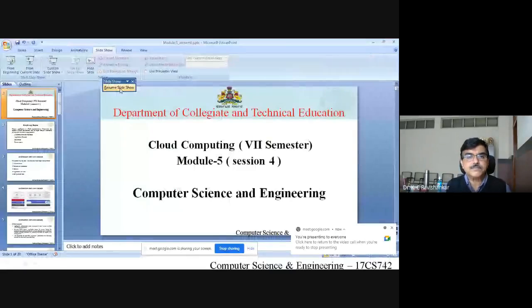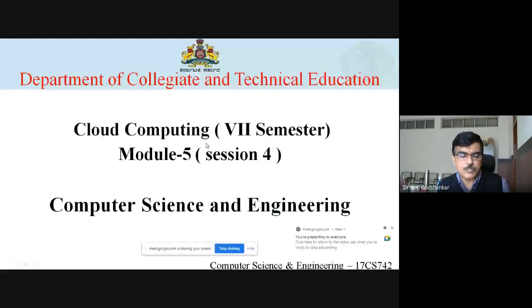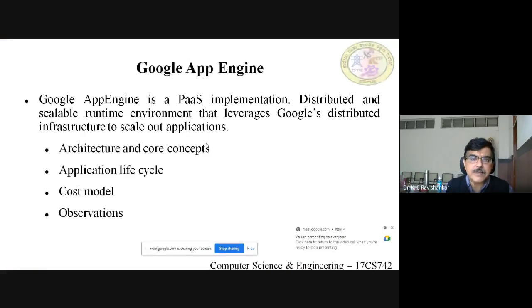Okay, so Google App Engine. Google App Engine is a platform as a service implementation. It is a distributed and scalable runtime environment that provides Google's distributed infrastructure to scale out applications. The core concepts and architecture will be seen here. Application lifecycle will also be discussed. The cost model as well as observations are seen.